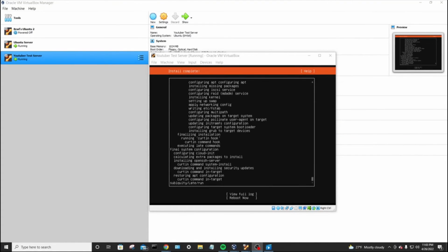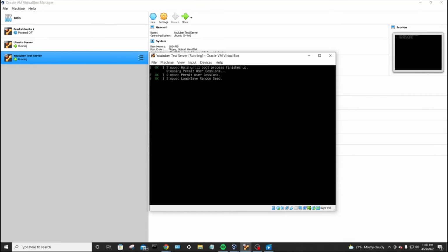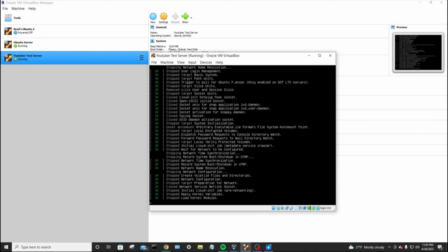Alright guys, so the install completed. You see the red banner on the top there. It says install complete. That's what we want. And we'll click the down arrow to reboot now, and we'll click enter. We'll see rebooting.